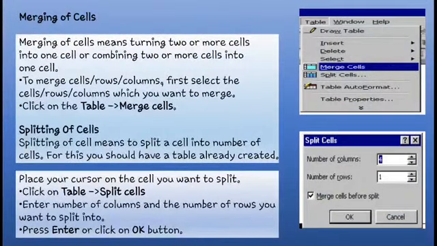Next one is merging of cells. What is meant by merging of cells? Turning two or more cells into one cell, or combining two or more cells into one cell, is called merging of cells. How to merge cells, rows or columns in OpenOffice Writer? First, select the cells, rows or columns which you want to merge. Then click on the Table tab in the menu bar. Then choose the Merge Cells option in the pop-up menu. Then your selected rows will be merged.